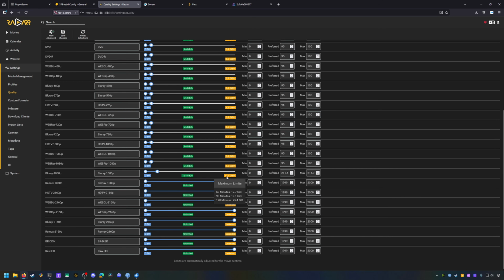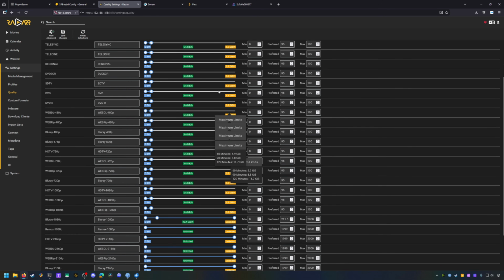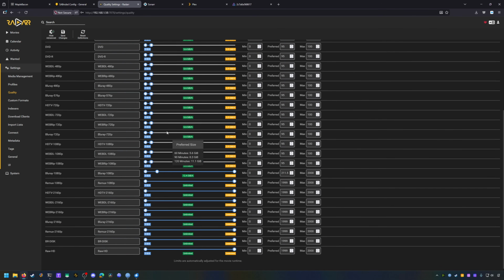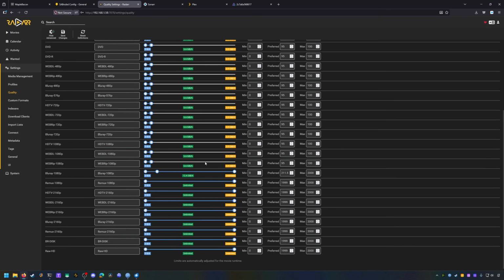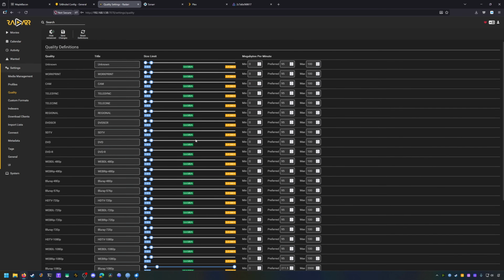If it finds the movie, but the file size is too big, it just will not download it unless you allow it. So you could set all these to unlimited if you want, if you've got absolutely tons of space. So I'm going to leave these, I'll just reset them to default for now because I like tweaking with these a little bit more. But again, have a play around. I won't be covering that for this video.